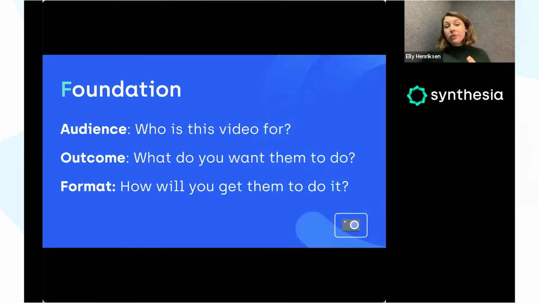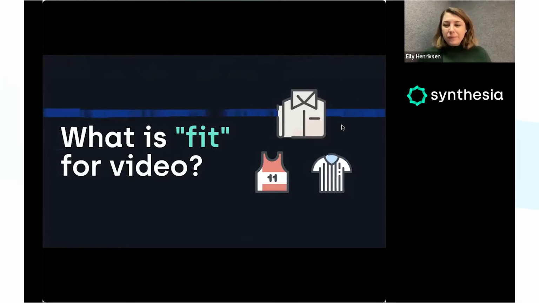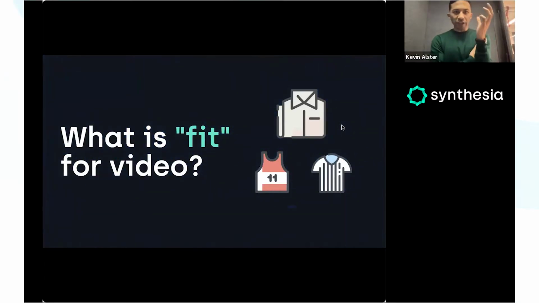If you're interested in this, if you want to learn more, I encourage you to check out our other content. Again, we'll drop links to that later, but keep this audience, outcome, format in mind as we move into this organization piece. And so, Kevin, can you tell us a little bit about how you know that once you understand these pieces, your content is actually a good fit for video? Yeah. So again, we know that video is good at capturing attention.